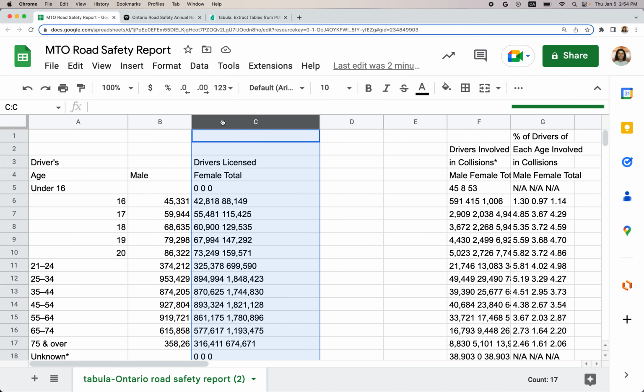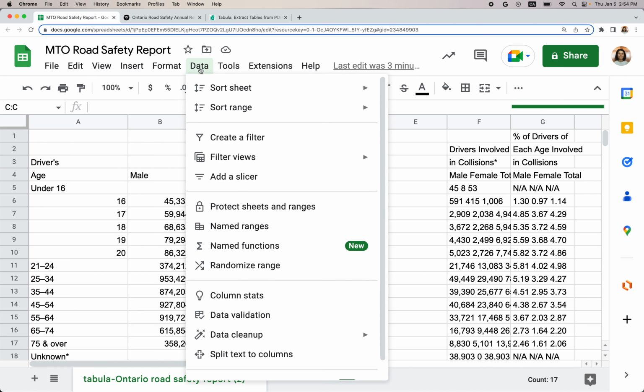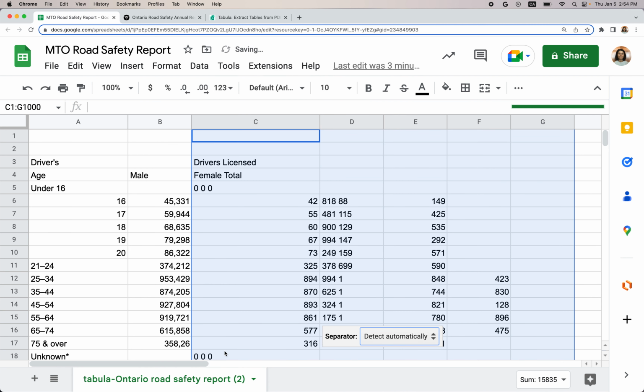We just click on the top of the column to highlight it, then go up to Data. From Data, scroll all the way down to Split Text to Columns. So it's got this automatic separator function. Sometimes this works fine, but in this case, it looks like it used commas to separate. So it's split up those numbers in the tens of thousands.